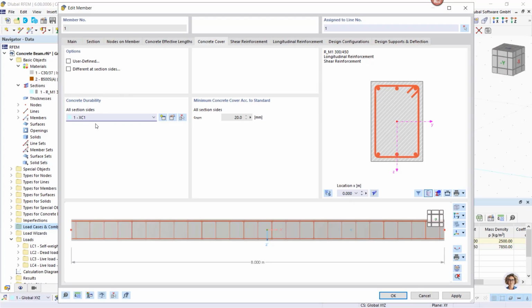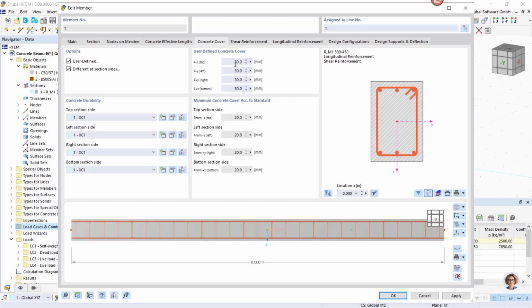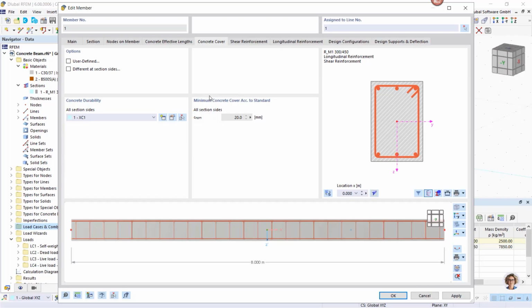If we have the concrete durability defined, then the program can automatically calculate the concrete cover according to the standard that we have selected for the design. But it is also possible to give a user-defined concrete cover, and it is also possible to define it different for the section sides. This can be needed if one part of a column, for example, is at the outside of the building and one part is at the inside, or something like this. But we keep the default setting.